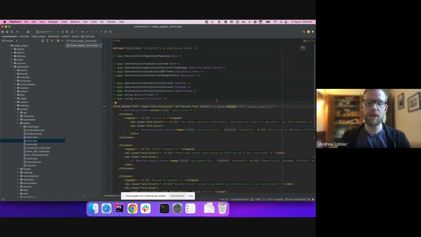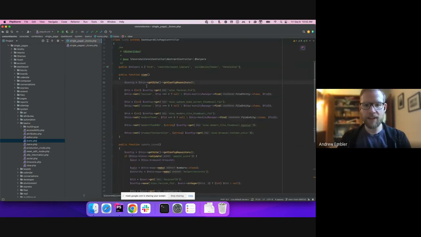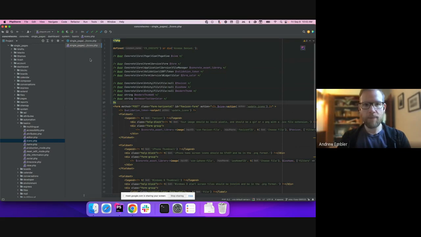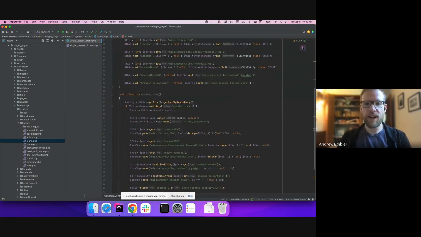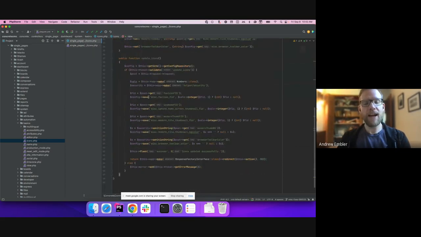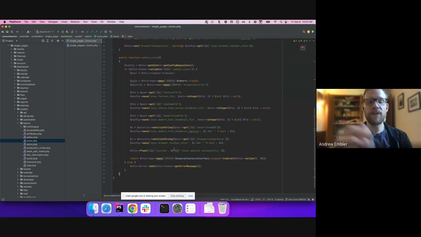All you have to say when you're building a template, if you want to post back to the back end to do something, you just run view action. And then if we go back in here, update icons, we've just defined an update icons method. And so when that form is submitted, this method will run. And then you can return JSON, you can redirect the page on completion. You have a lot of flexibility for what you want to do.